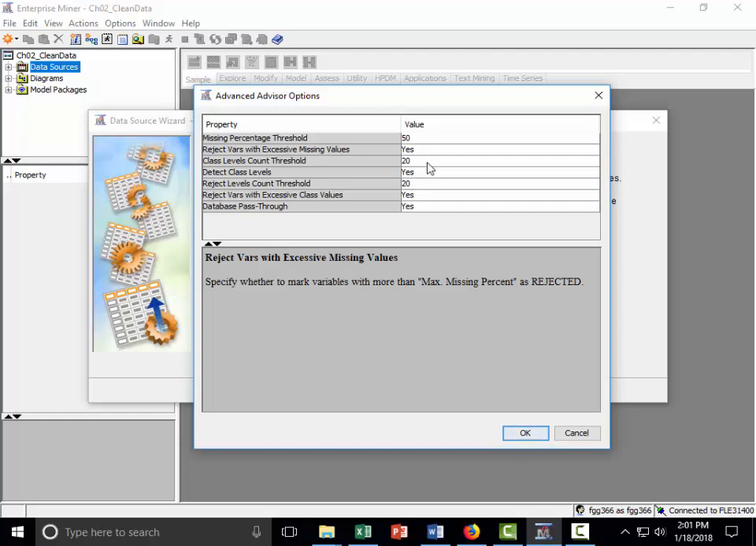Take education, for example. You have first grade, second grade, third grade, and so on. This is an ordinal variable. It has too many categories. It's not of much use to me. In some instances, it may be of use. So you can say, don't look at the number of categories.